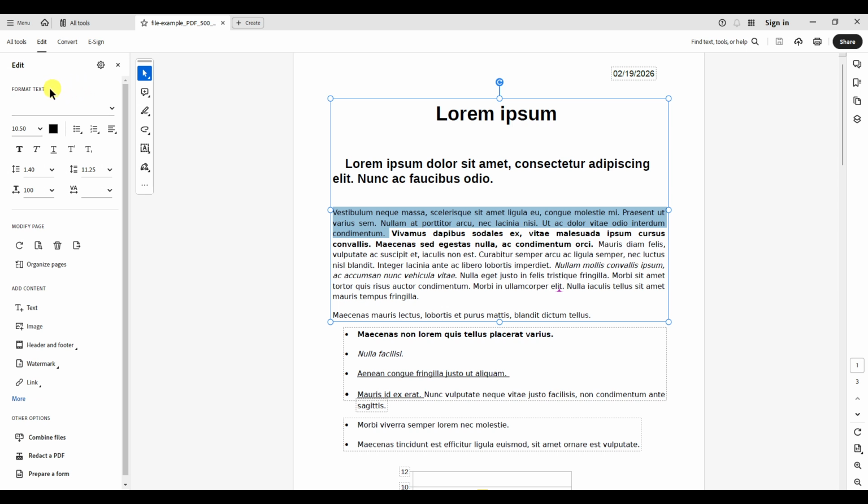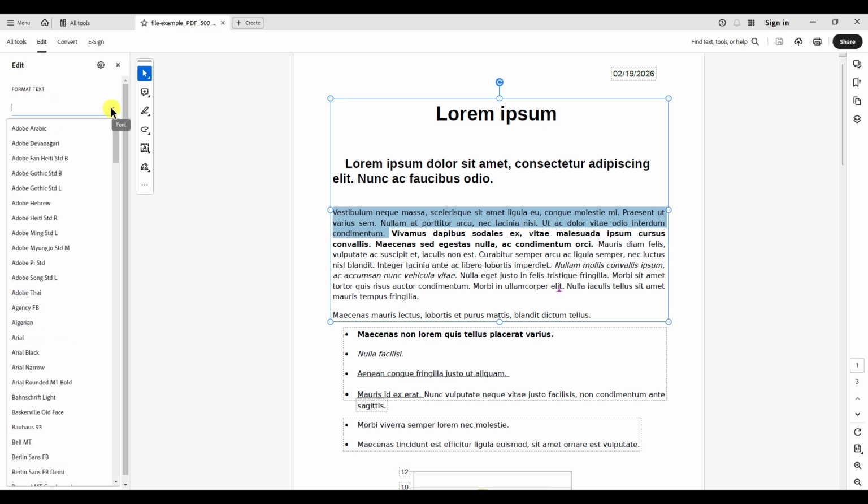With your text selected, look for the font drop-down in the formatting controls. You'll typically find it along the right side or at the top of the workspace once you're in edit mode. Click the drop-down to open the list of available fonts on your system. Scroll through the list to explore your font options.